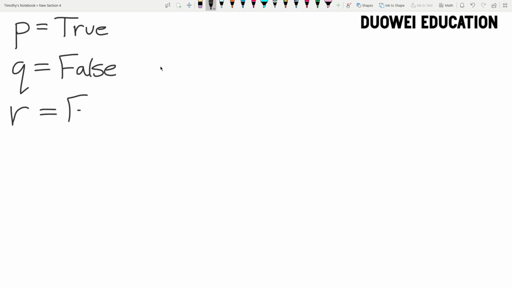Let's say we had the Boolean expressions already defined. Let's say p was equal to true, so some variable p is true. Let's say q is equal to false, and let's say r is equal to false as well. And then finally, let's say there's a variable s, and this is equal to true.